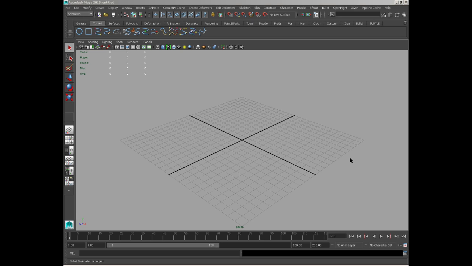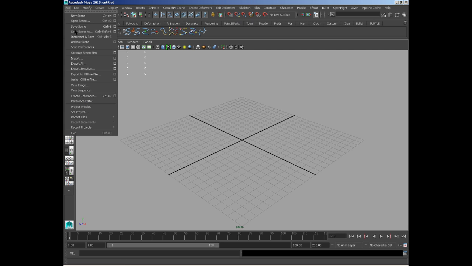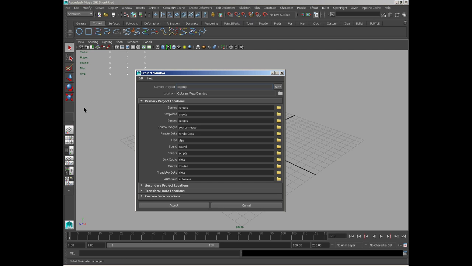So just like we've started in class with most of our projects, first thing we want to do with the rigging project is to actually create a new project for it. So if you remember, go to File and Project Window. This will create our directory now, that way we can name our scenes.